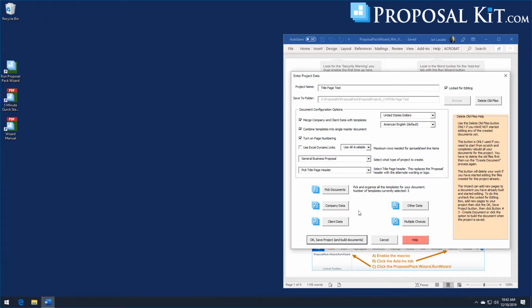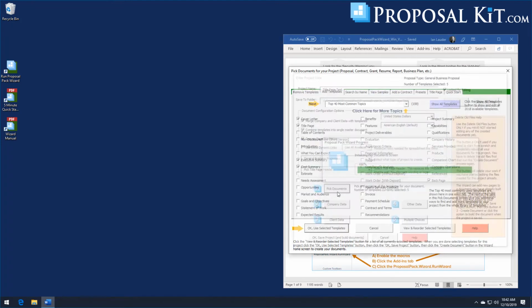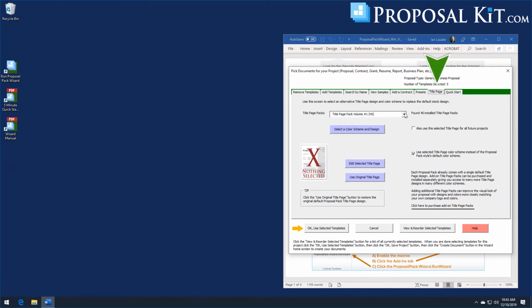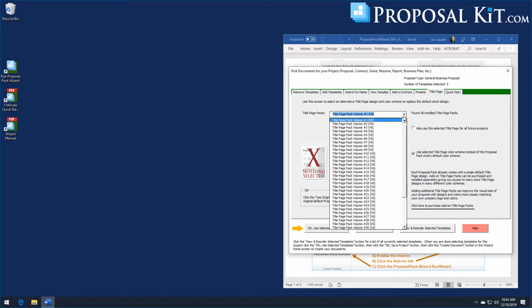So whichever title page packs you've purchased, or that come with your proposal pack or your pro kit, will be available in the title page tab of the Pick Document screen. So we're using the same project that we just built that last document from. We'll keep the same 5 pages. But now we're going to go into the title page tab. Okay, so now we're going into the title page tab. And we just happen to have all 40 designs loaded. So whichever one or ones that come with your proposal kit or proposal pack or that you've purchased individually will be in this list. So we'll just illustrate volume 1 since that's included in everything.